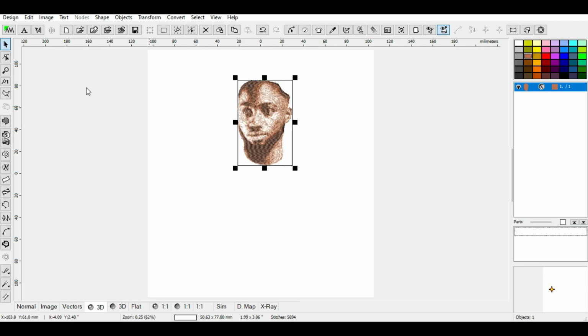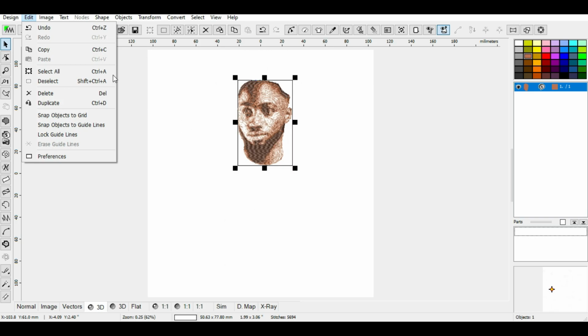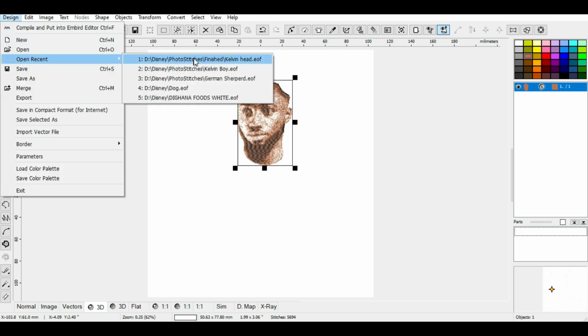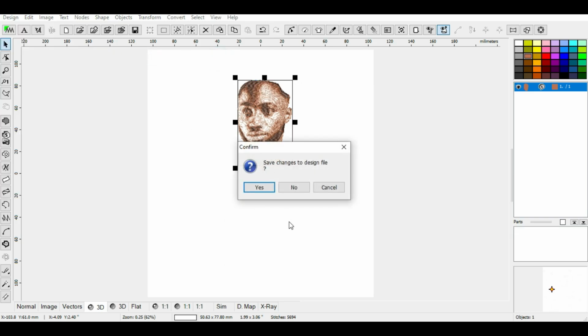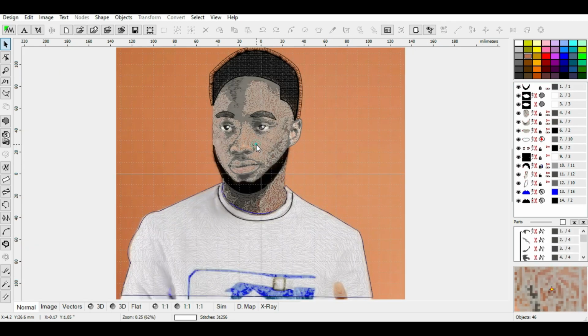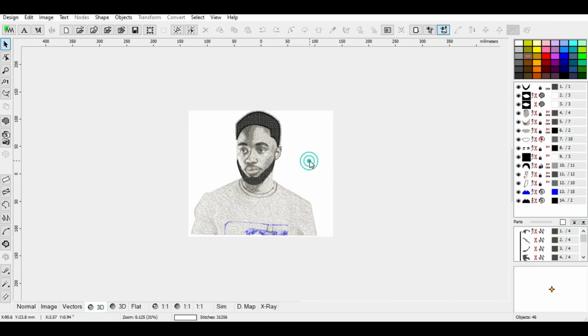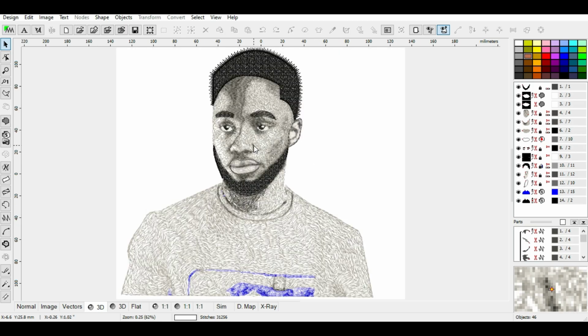Now let me show you. I've already digitized this image, so let me show you. It is the image that I digitized. It's very much improved. You just have to learn how to use your background filters to improve the contrast and the brightness of your image.